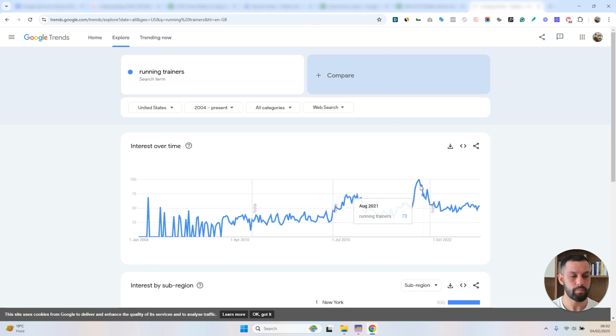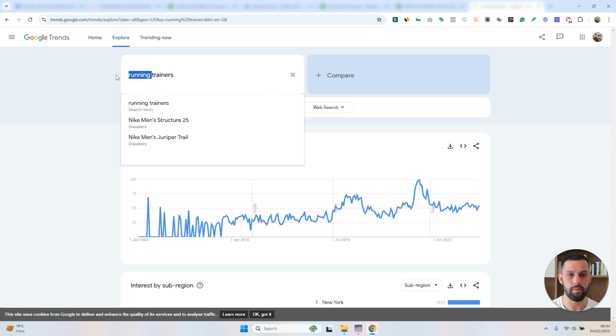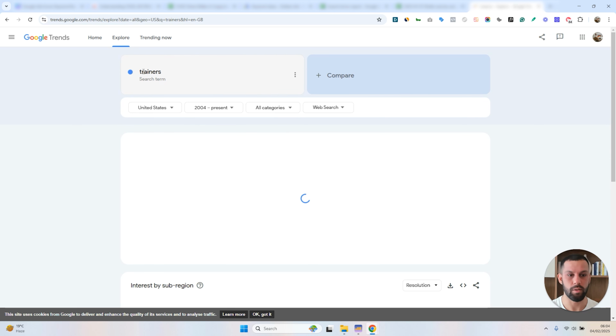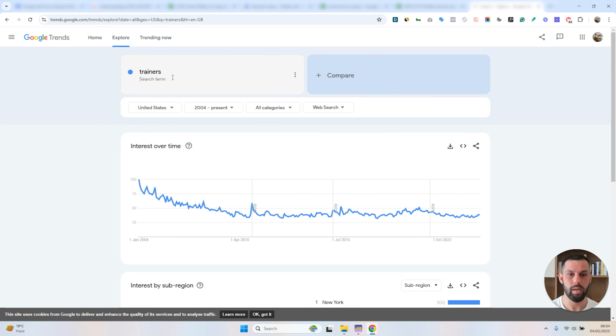and a peak here. One thing to keep in mind with Google Trends is it's going to show you data for that exact search term that you've typed in, okay? So for example, if I was to remove this and just type trainers, it's going to show completely different data. So be very careful what you're searching for, because Google's going to give you exact data for that search term.